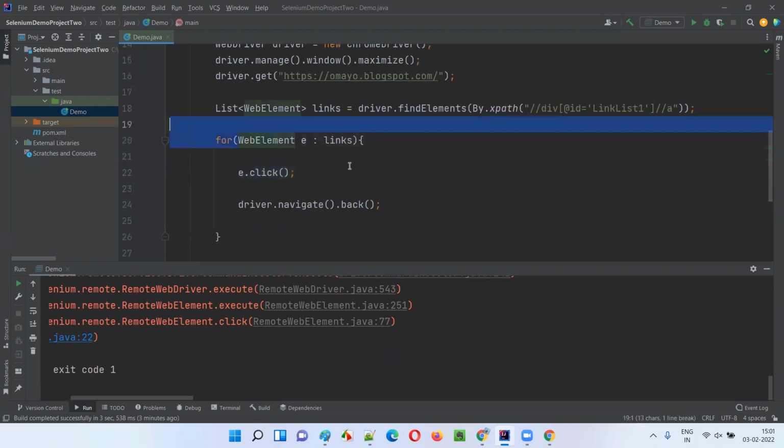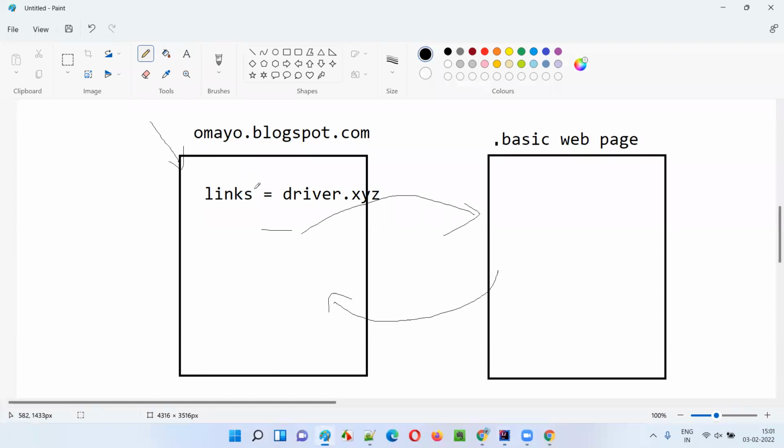In the second iteration, when you try to click on the second link, the second link is not really attached to the links, guys. You see, this attachment between this driver.xyz and links has gone away. Once you navigate away from this page to another page and come back, the original connection between these links and driver.xyz is gone.